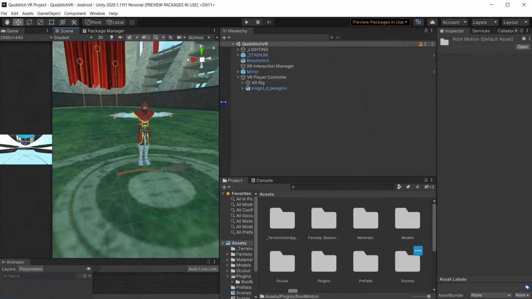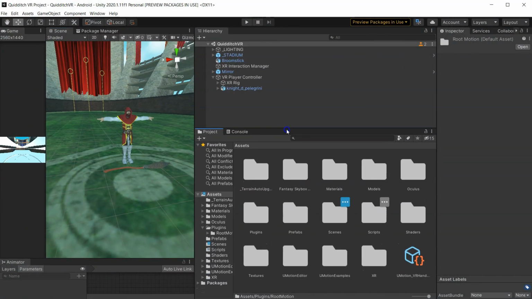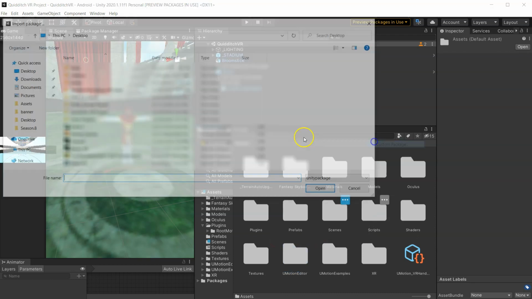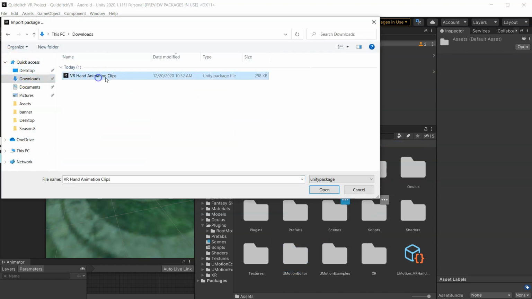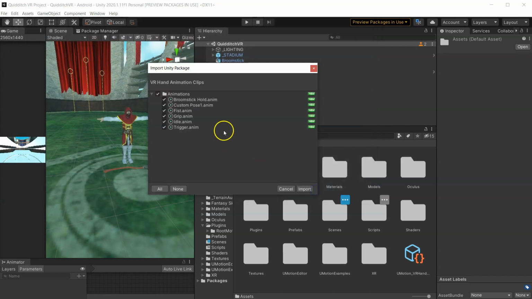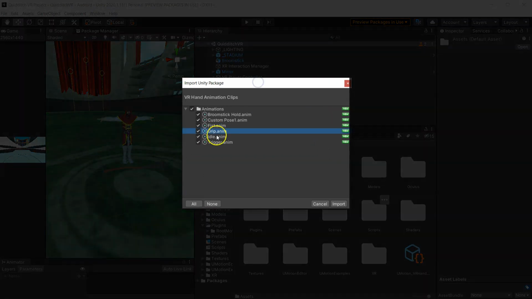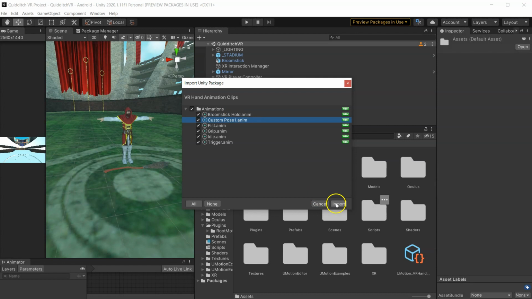First of all, download the Unity package that includes VR hand animation clips that we will use. The link is in the description. Then right-click on Assets, Import Package, and locate the VR hand animations package. As you see, we have a bunch of default hand animations such as fist, grip, and trigger. Also, I added some custom hand animations for holding the broomstick and for a custom pose. I will just import them.